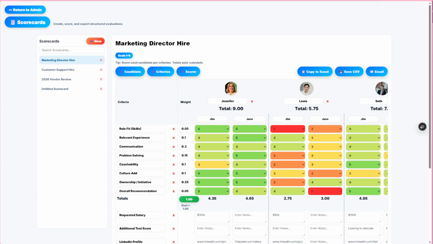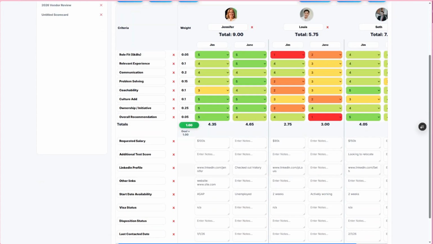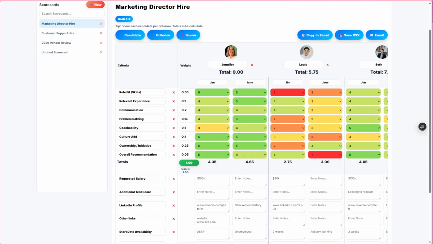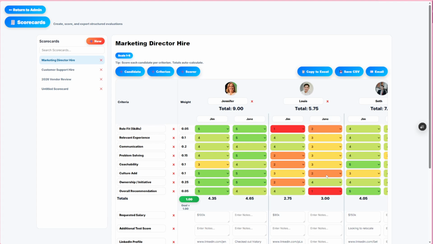You've got spots to put names in for who is doing the scoring. And then down here is more the free form. You just want to make sure, again, that at the bottom you save every time you make edits, and you can keep moving here and scrolling if you've got lots of candidates. You can also copy this to Excel just like you can with every other tool. You can save CSV or you could email it.